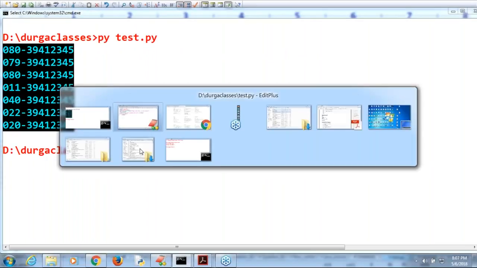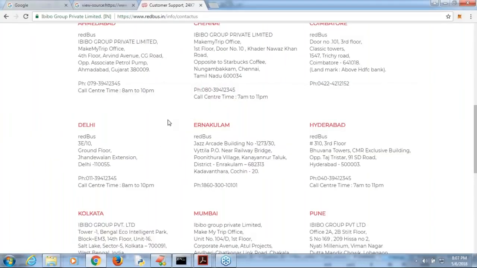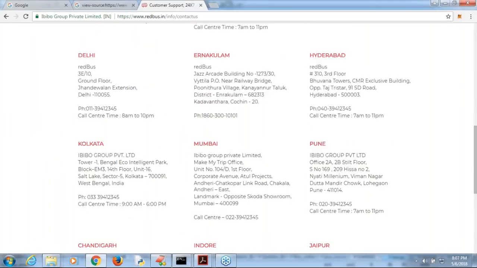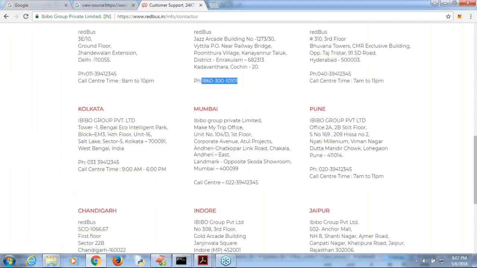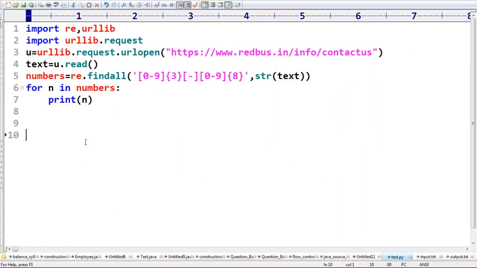Can anyone observe which numbers are not covered? Yes, sir, this number is not covered. Toll free numbers are not covered. So what should I take? Minimum 3 times or 4 times. Are you getting it? Minimum 3 times or 4 times.